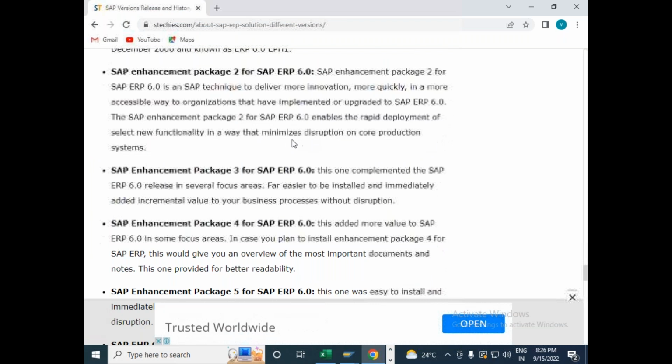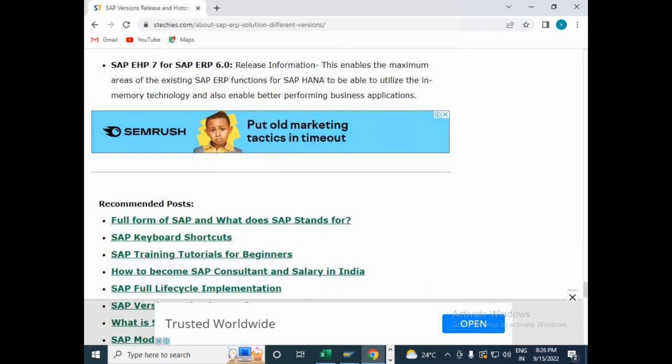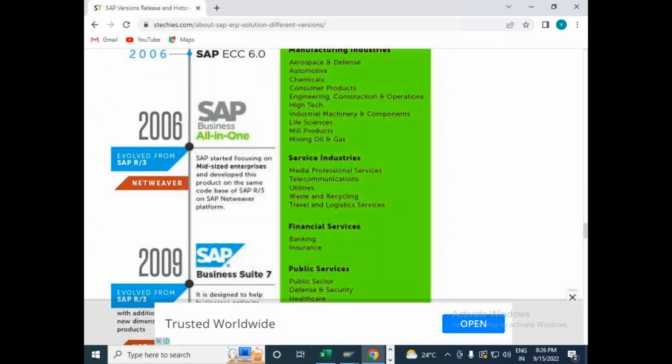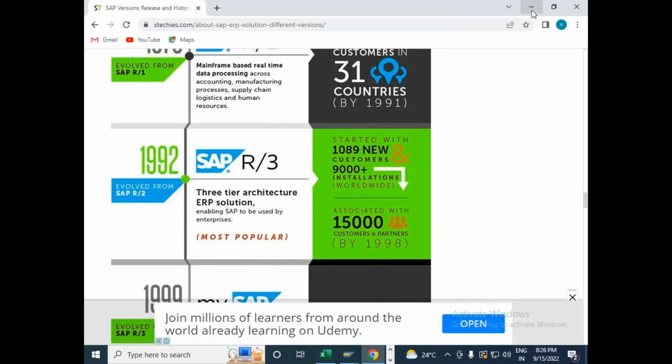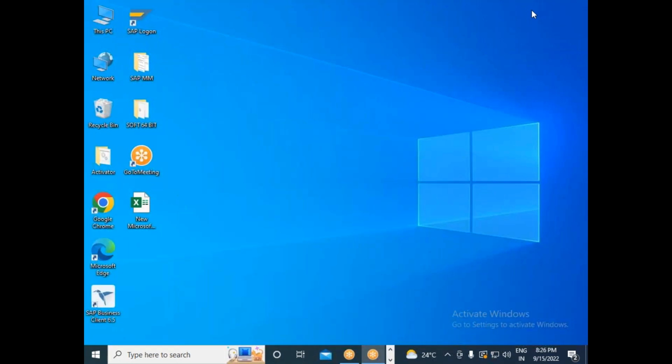So that is what you can see in the version histories in this particular section. Any doubts on the version history? Otherwise, we can continue with the next topic. Any doubts from the line?